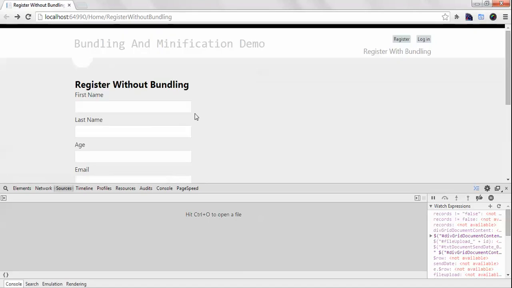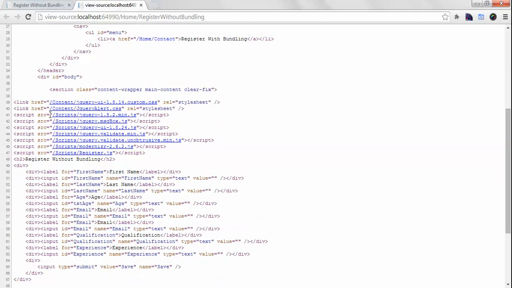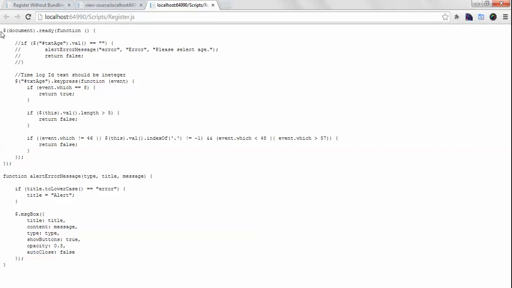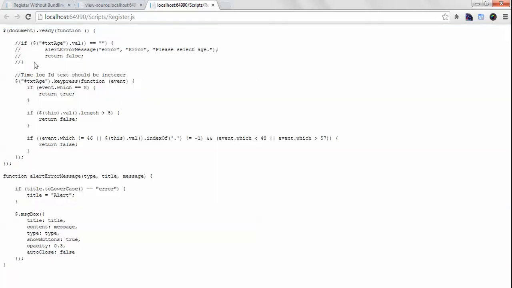If we go to register without bundling, you can see all those files are rendered as they are. If we open register.js, you will see this big JS file coming. In the case of bundling, it removes all the commented parts and all the spaces, and reduces the size. So whenever we request this page, it will render faster. That's all from my side. Thank you.